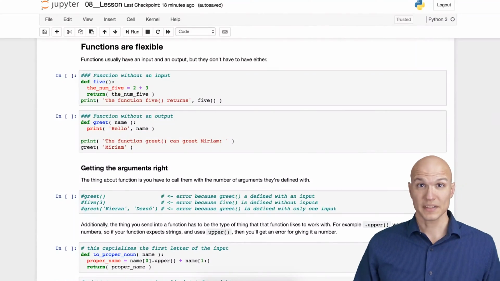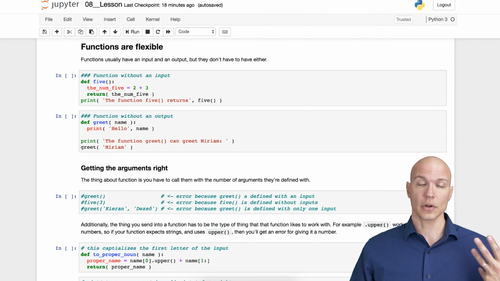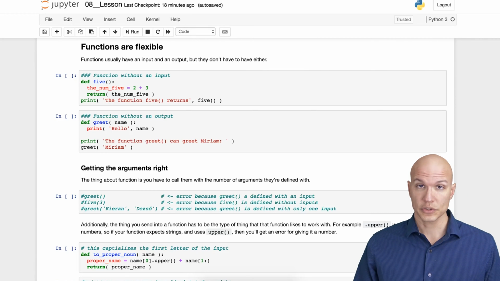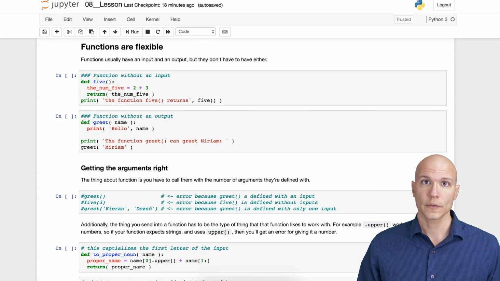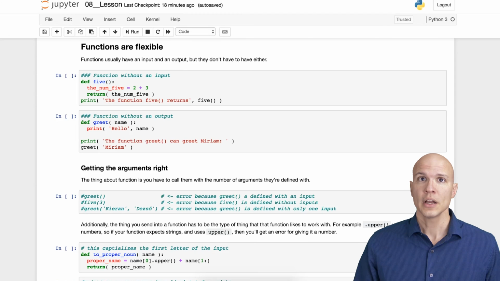Okay, so now that you have the basic parts of a function, I'll give you a bit of a sense of which of those parts are always necessary, which are only sometimes necessary, and how what you include depends on what you want, what your goal is. So first thing to know is functions are flexible. Not all the parts I introduce you to are necessary. For example, not all functions have an input.